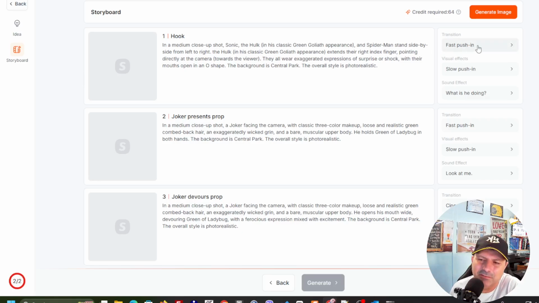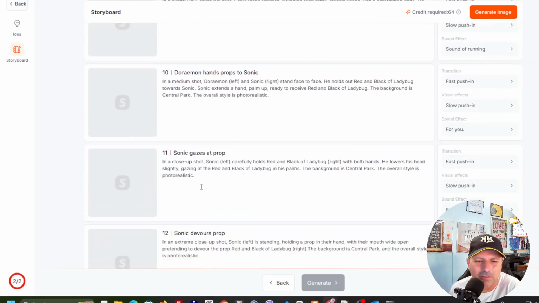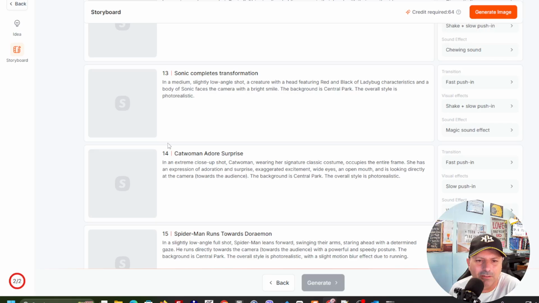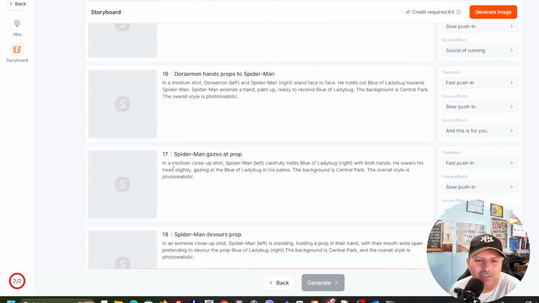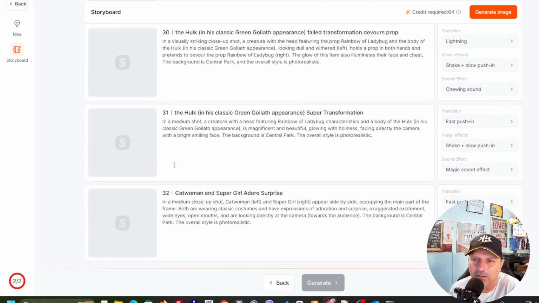You see, it has fast push in, slow push in. What is he doing? Sound effect. It looks really interesting, and I have no idea what it is going to create. I think we can easily try it. You see, it's going to create about 13, 14, 15, 16, 17, 18. It looks like it's going to create a lot of shorts here.